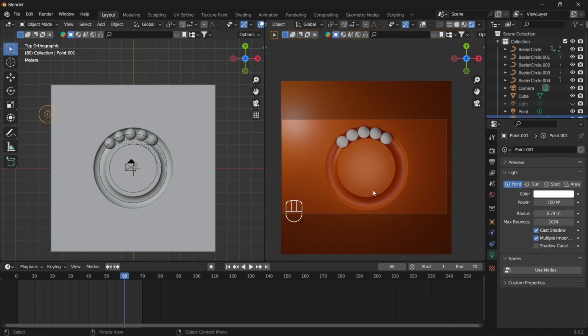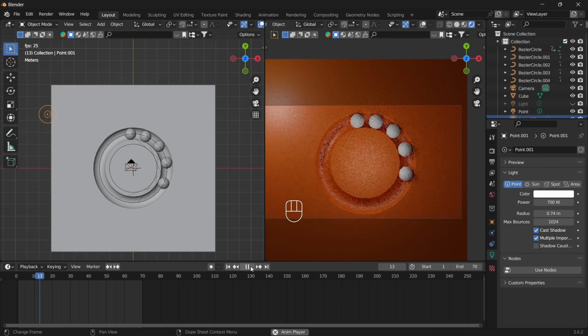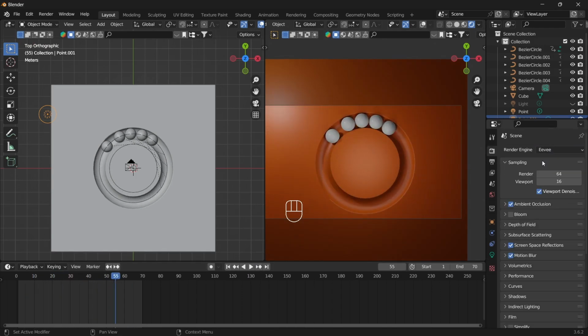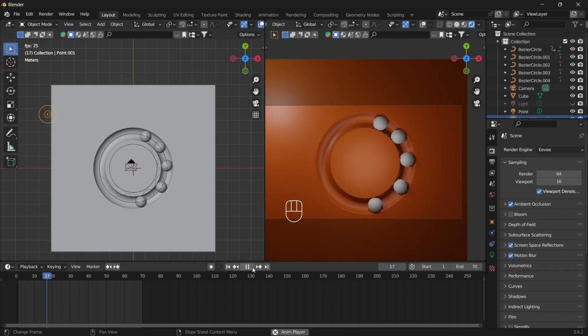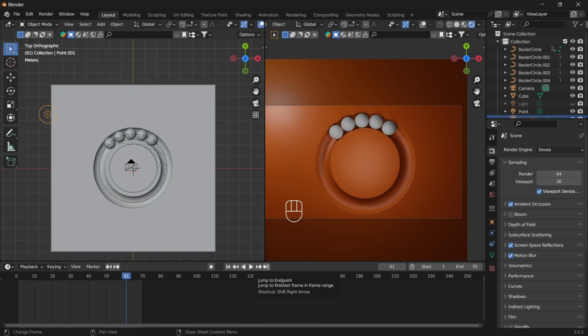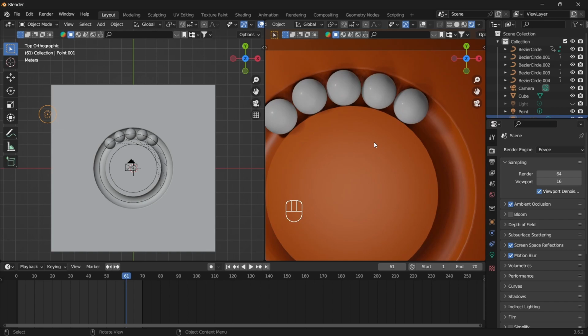So yeah, that's the animation. I hope you guys liked my work. It's a bit fast, I think, but you can always adjust the keyframes or make your scene lengthy to make them move slower.